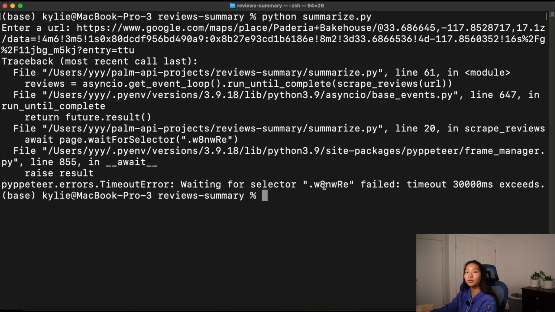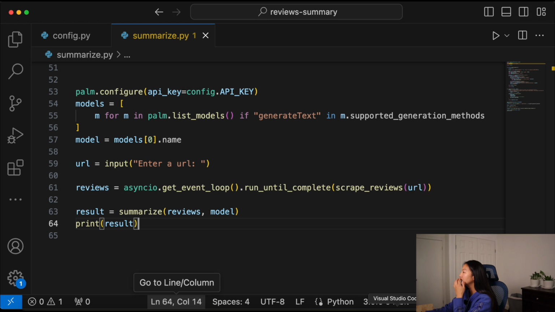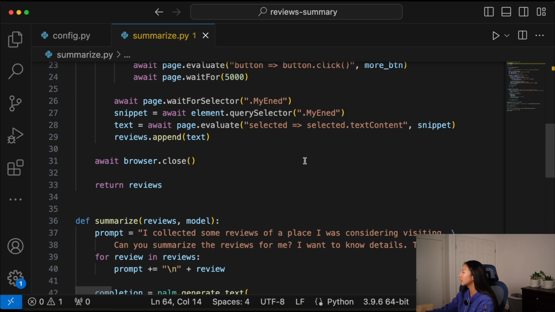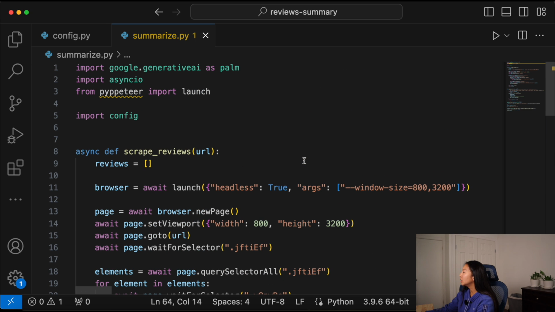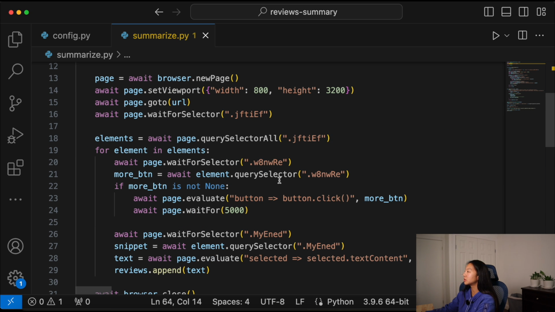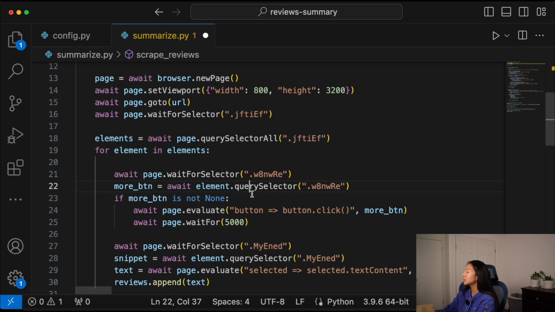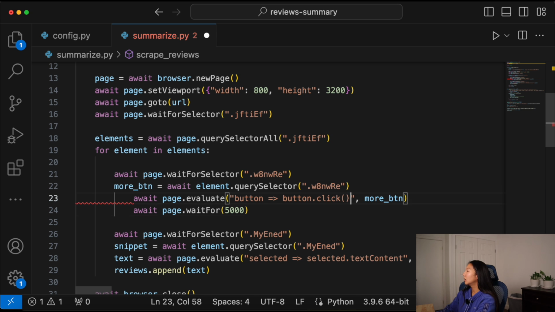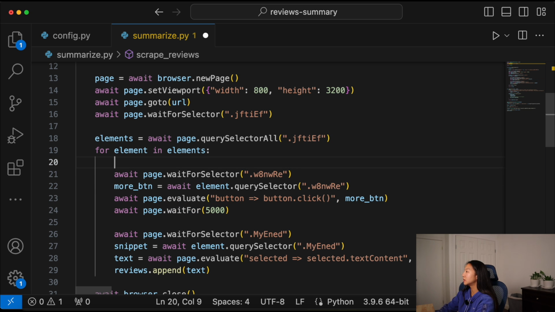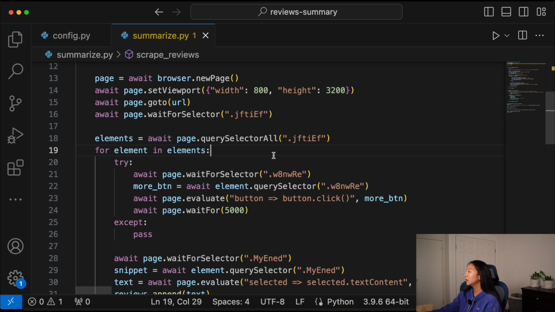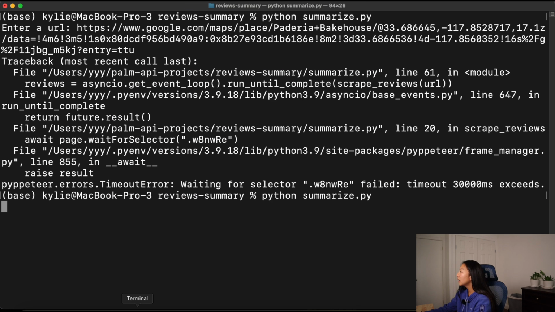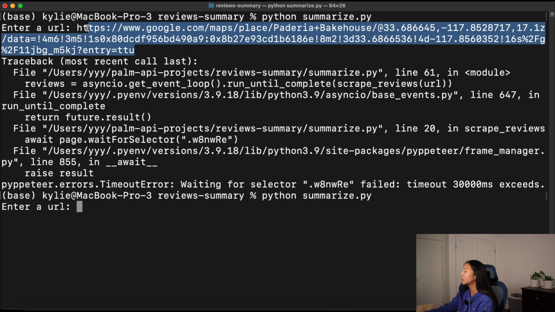We're getting this wait for selector error, so let's quickly go and figure that out. One simple thing to do is, there might not be a selector. So rather than this part down here, we're just going to put all of this into a try and except block. So if there's no button, then we just continue. It's fine. And we do this again. So let's paste this URL from back here.